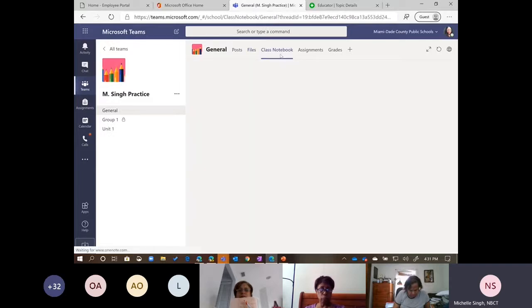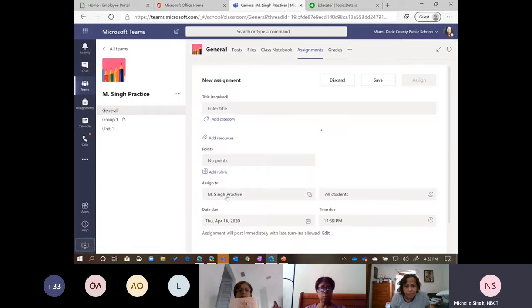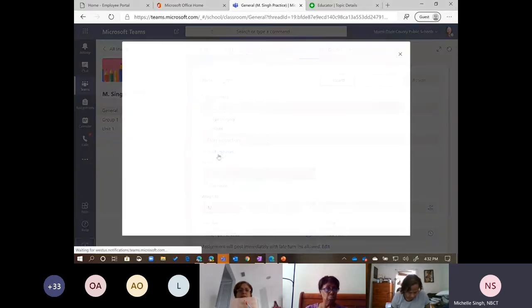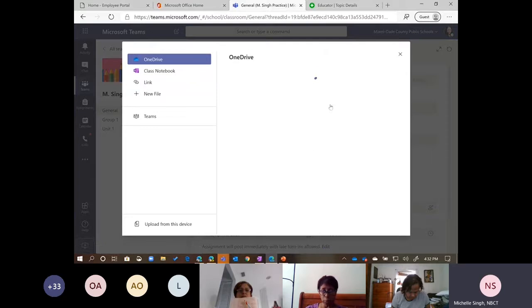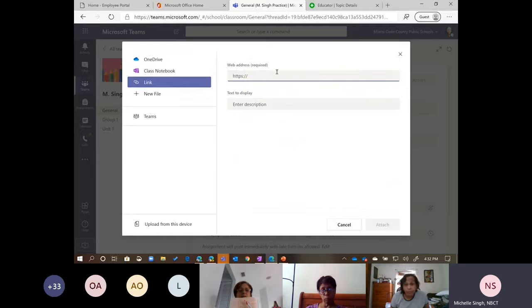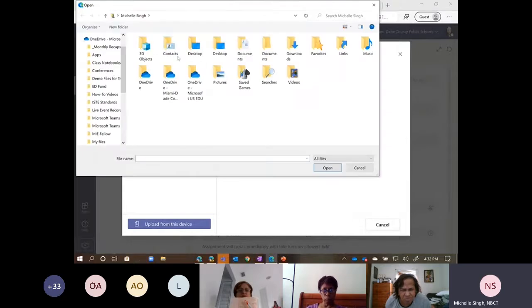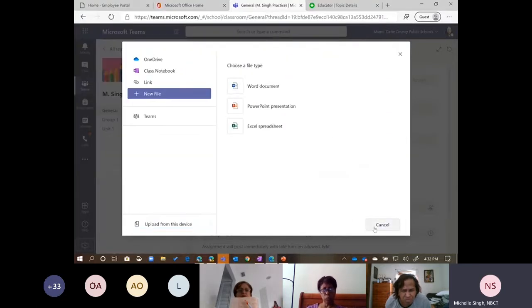If you use Class Notebook, being able to integrate that and bring that in, having assignments where students are completing assignments that you create. You can create an assignment and you can add resources to an assignment, whether it's a resource that you're pulling from your OneDrive, a link to a tutorial, something from your class notebook, or a file. You're able to add these resources, or you could just upload straight from your device. So if you have something from your device and you want to upload it, you certainly can.